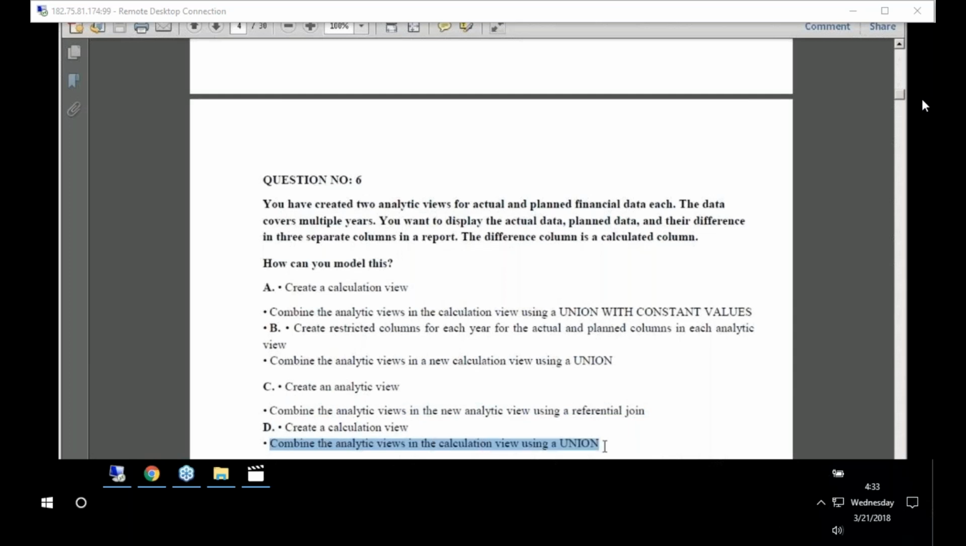Participants, which answer do you think is the right answer? You can read the question. I'm running through it again. You have created two analytic views, actual and plan, for each financial data. The data covers multiple years. You want to display the actual data, plan data, and their difference in three separate columns in a report. The difference column is a calculated column. How can you model this? I'll leave this to the participants once again.